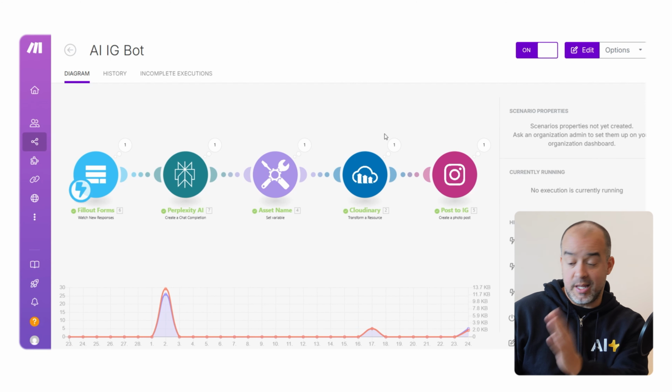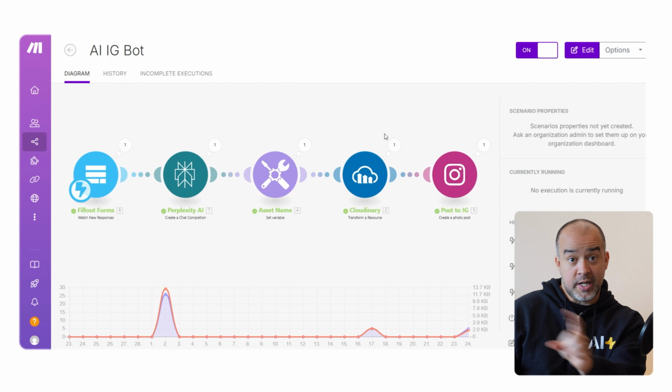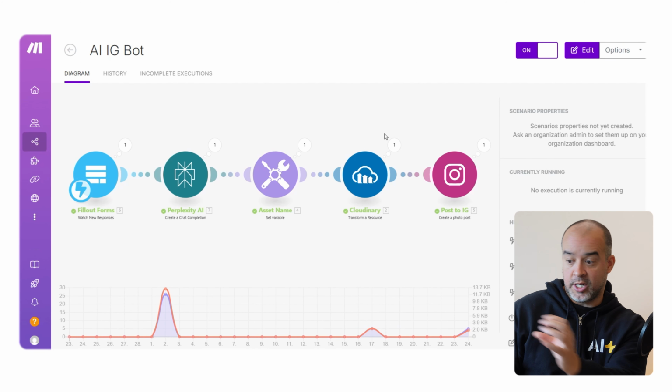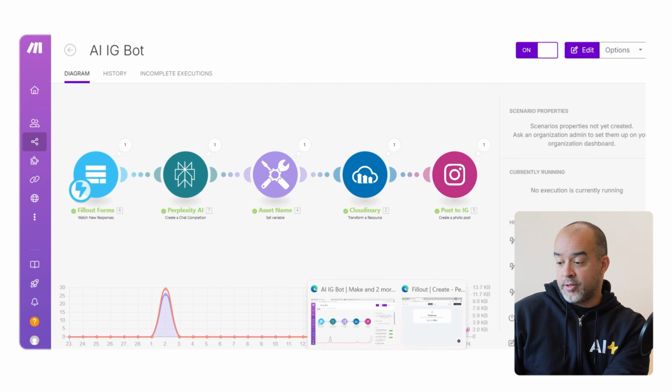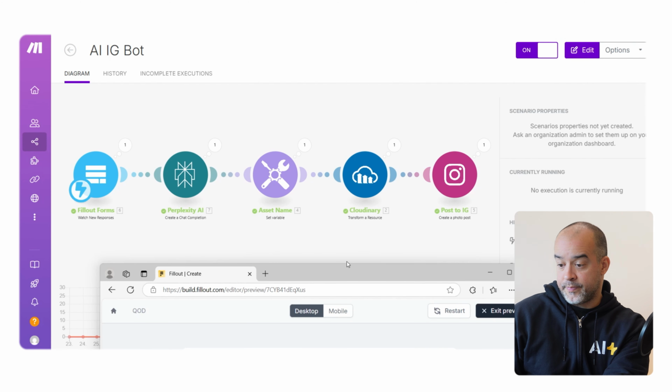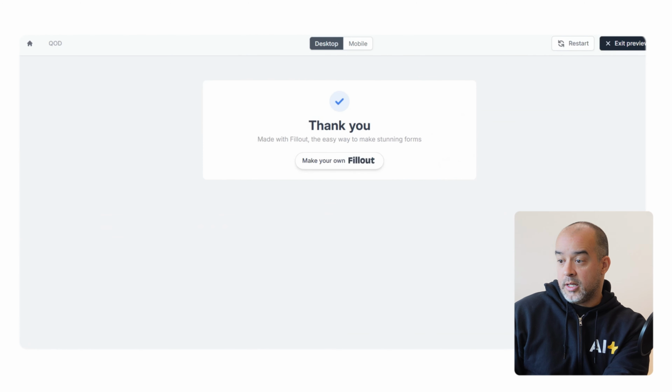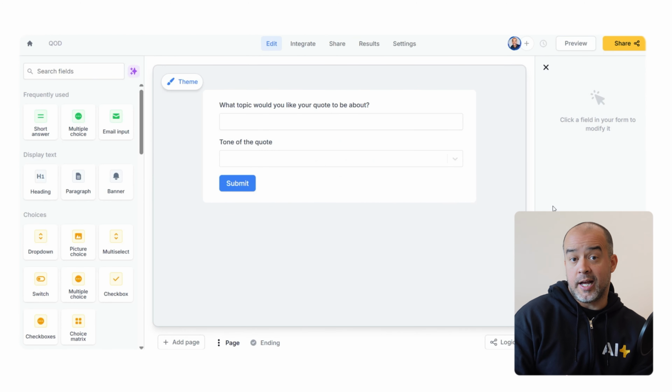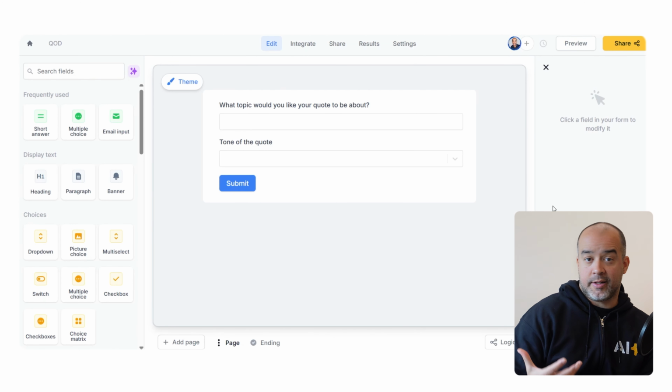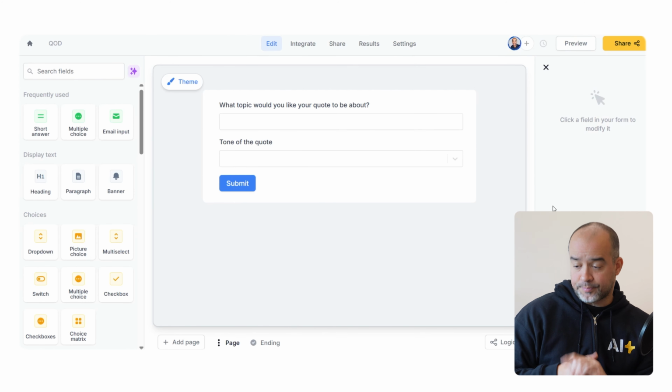You have to have a form input that will trigger the scenario and also put important information into the other modules of the scenario. So I do that through fill out forms. This is a JotForm competitor. I chose fill out though because JotForm only allows you to have 5 active forms on their free plan, whereas fill out allows you to have 1,000.